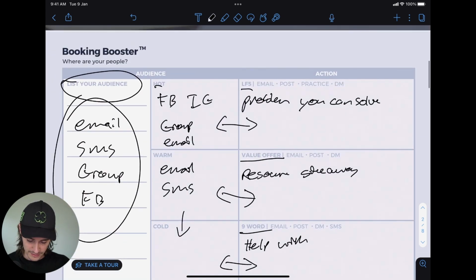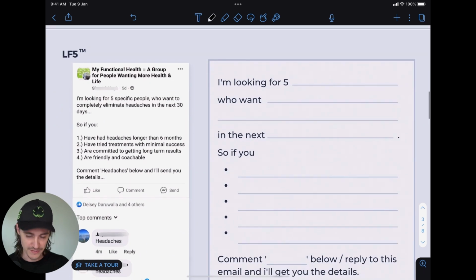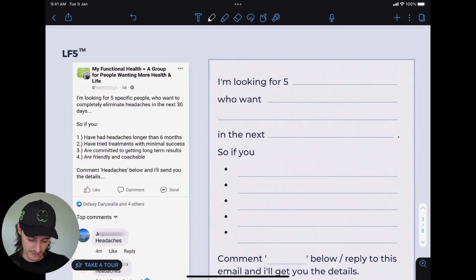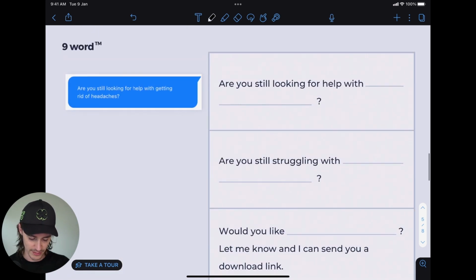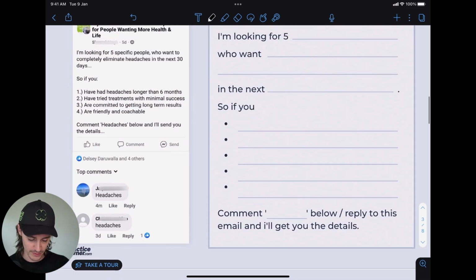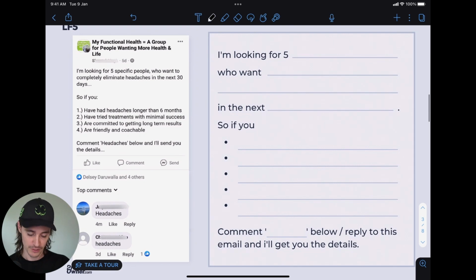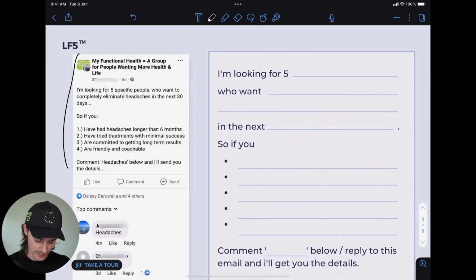Underneath each of these, LF5, value offer, and 9-word, are the different strategic approaches. We've got a page to give you an example of these. Now, I'm not going to go into too much detail with this. We could spend a lot of time on it. But what I want you to do is have a look at what I've done here.